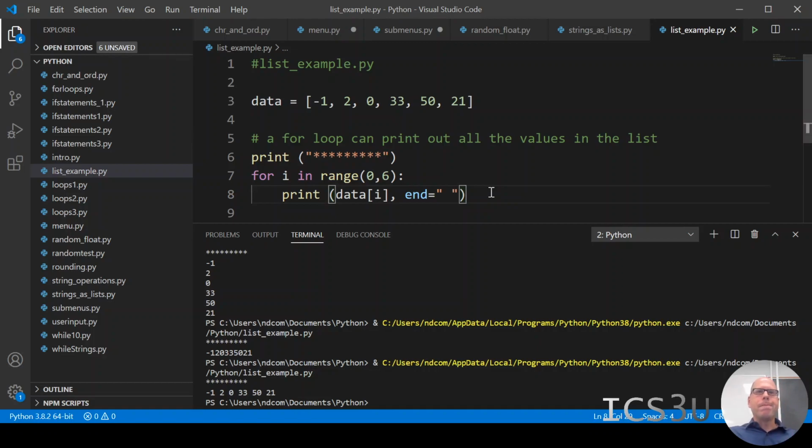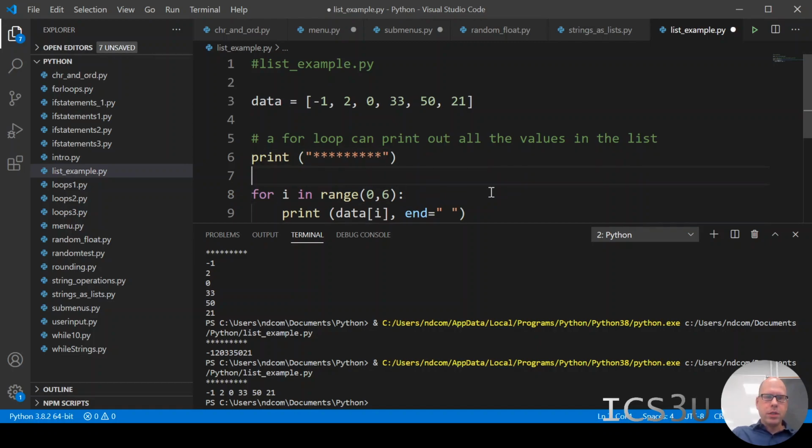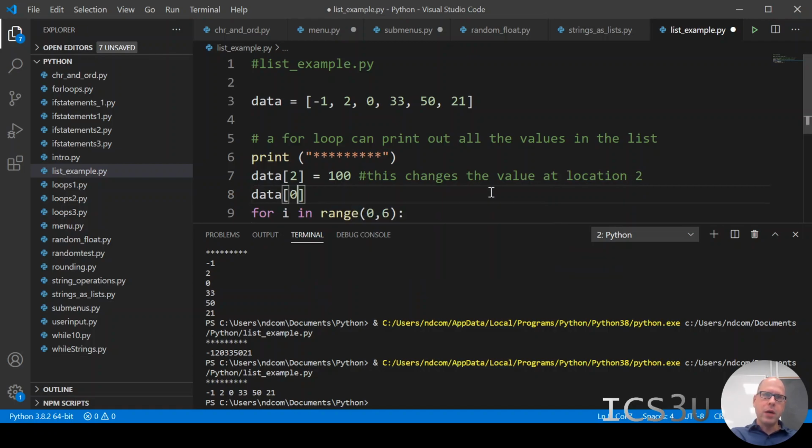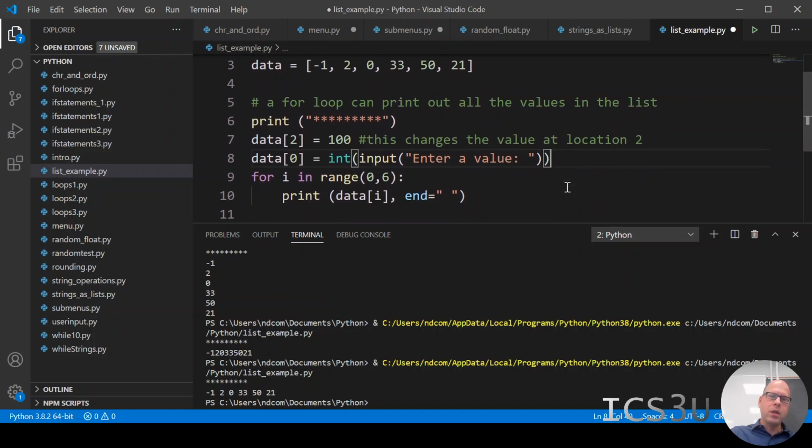Okay, what if we wanted to change some values? So I'm going to just at the beginning here, I'm going to say data at location 2 is equal to 100. This changes the value at location 2. And I'm also going to change the value at location 0. And I'm going to ask the user for this. Enter a value. So in this case, the data at location 0 is going to be taken from the user.